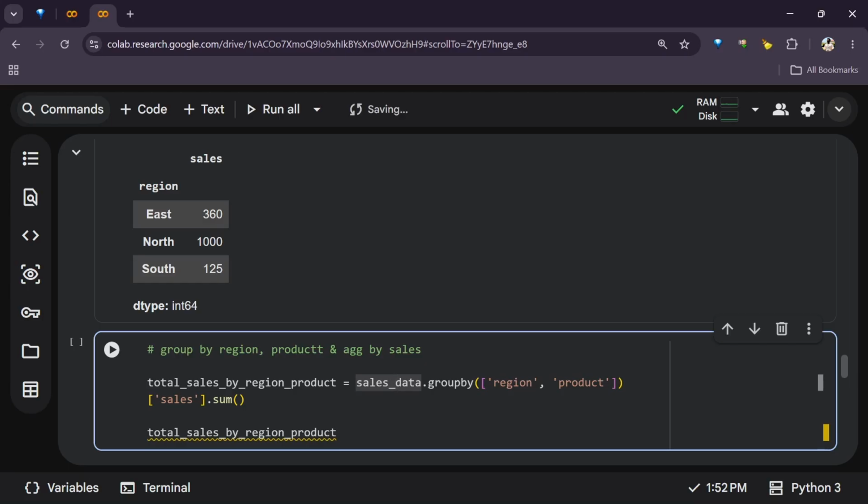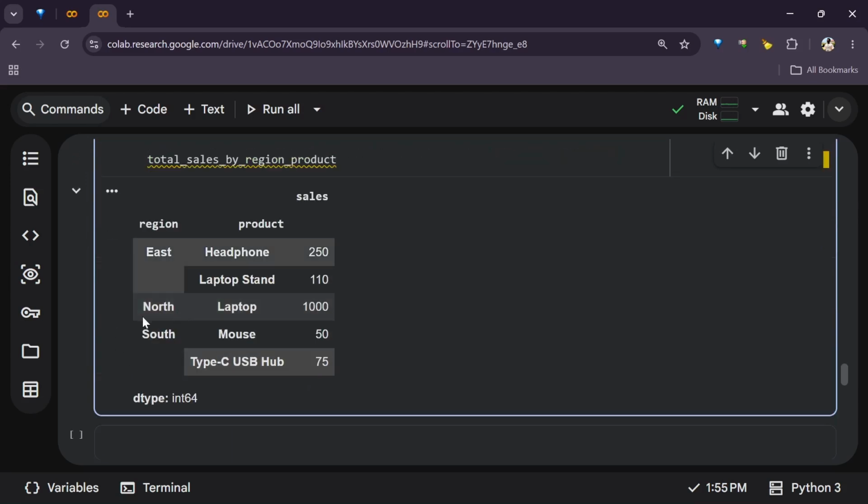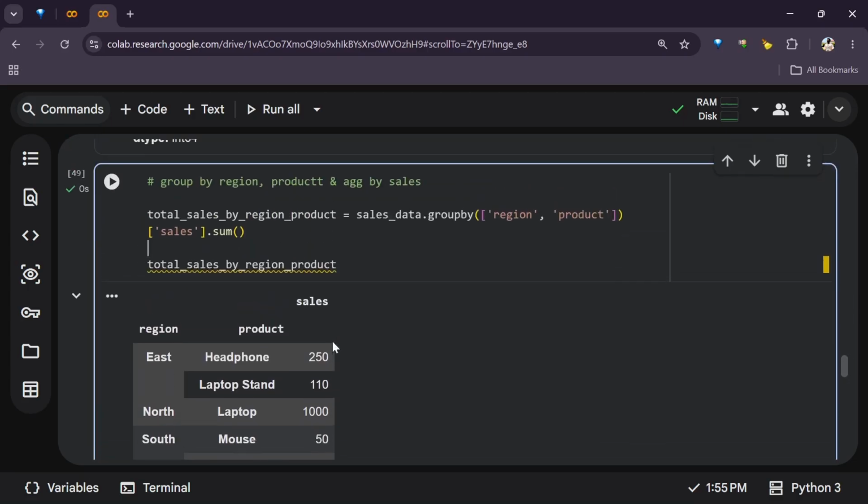And then you now show what you want to aggregate by. Okay, so let's see what this gives us. You can see, for east, the 2 times we have east, headphone, laptop stand. Then for north, it's just laptop, so that's why it's a single product. You can see 1000. For south, we have mouse and USB. Just like that, so we can go by 2 columns.